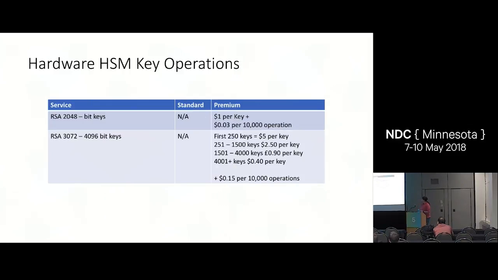Now if you're using the hardware HSM key operations, then the costs are a little bit higher, which is why I recommend you might just want to use that for production and the software ones for your test environments. These are only premium tier. For RSA 2048-bit keys, you're looking at about $1 per key and then 3 cents per 10,000 operations. And then the higher strength keys, it's kind of a tiered pricing model, so your first 250 keys will cost you $5 per key, and then that scales downwards. And then it's about 15 cents per 10,000 operations, so a bit more cost.